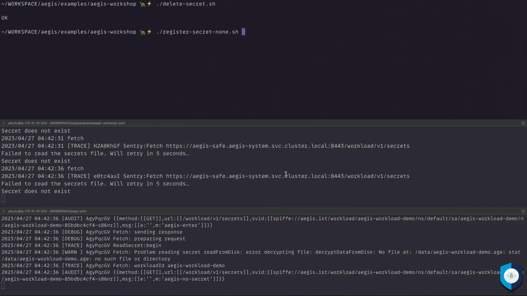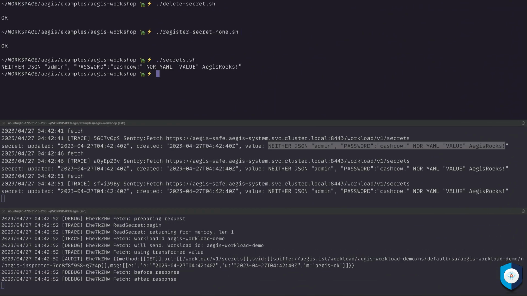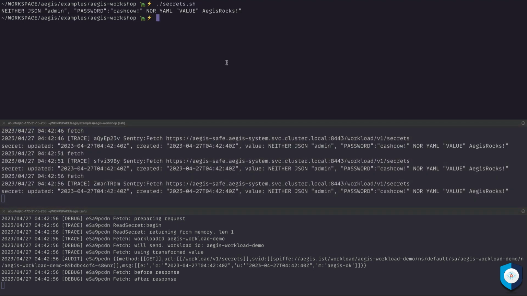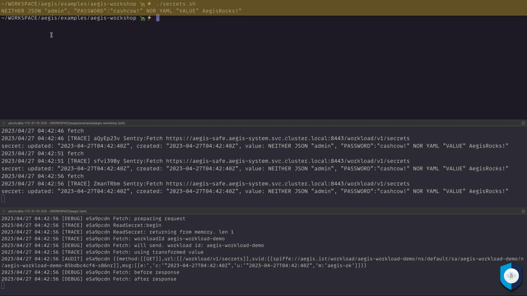So let's do that to see it in action. And we see this arbitrary string on the workload's logs. And when we view the secret using our inspector pod, we also see this arbitrary transformation here. This is not a JSON nor a YAML, it's just some arbitrary freeform text.